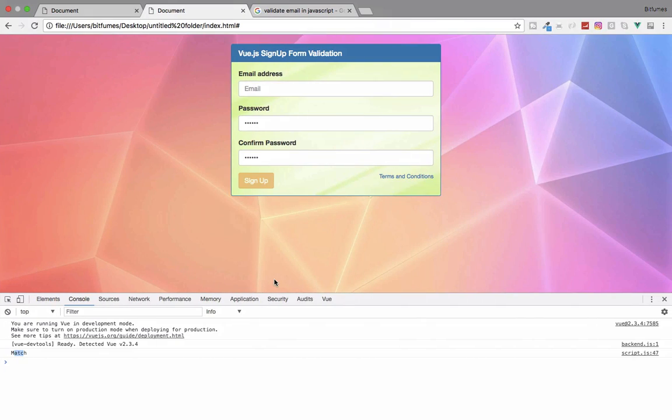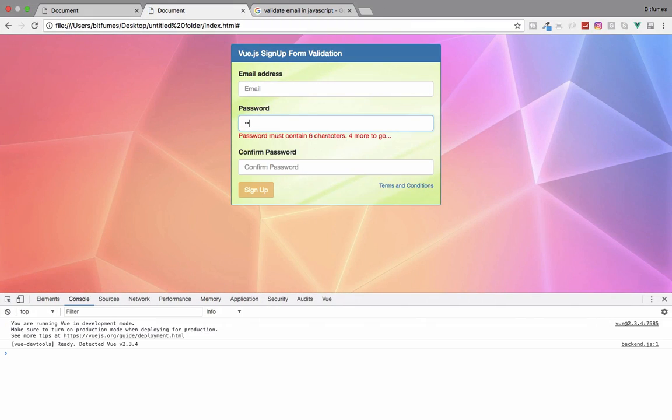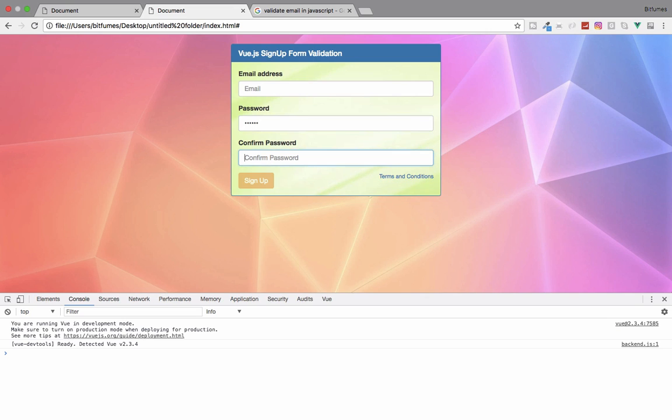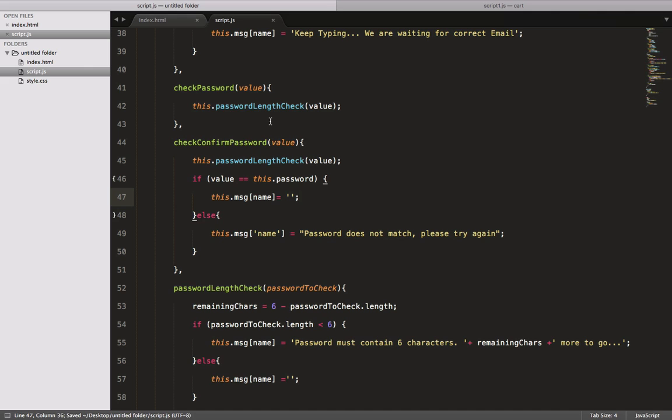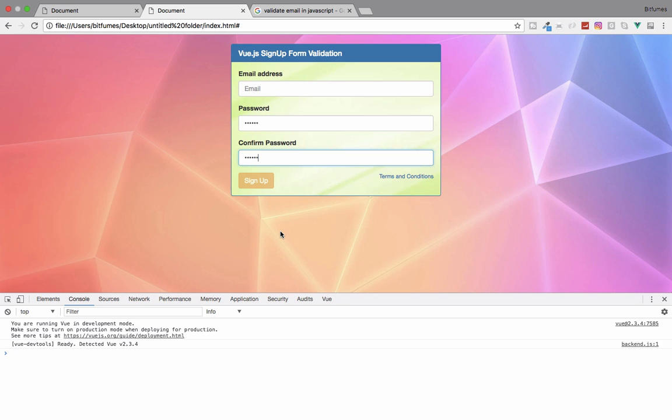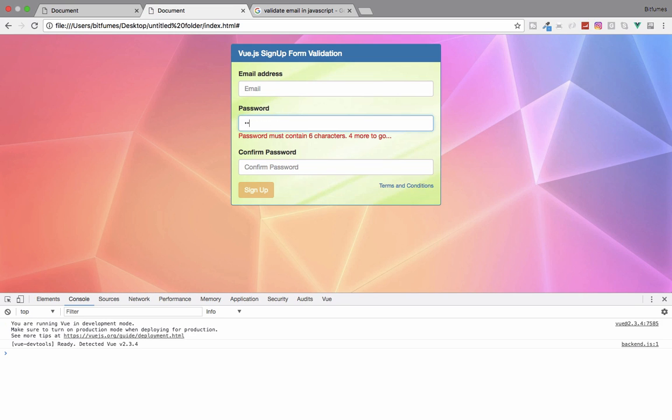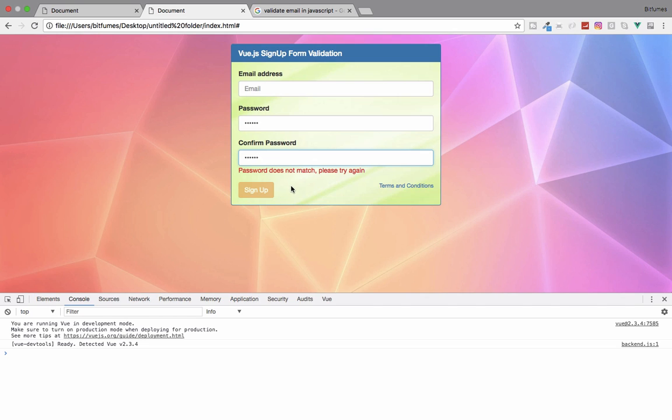Go back, refresh, type 123456 for the password, 12355 for confirm, and we must have password does not match, but it's not doing that thing, because yeah, that should not be inside double quotes. Let's try one more time. 123456, 12345, it says password does not match, and whenever I say 6 instead of 5, the message is gone.